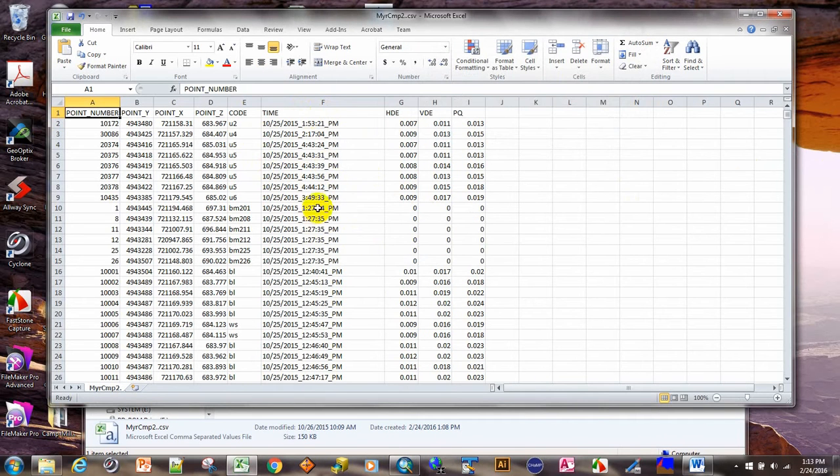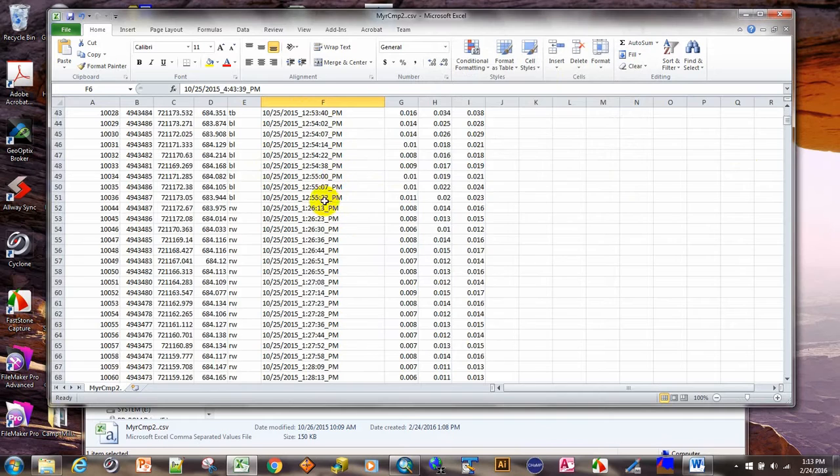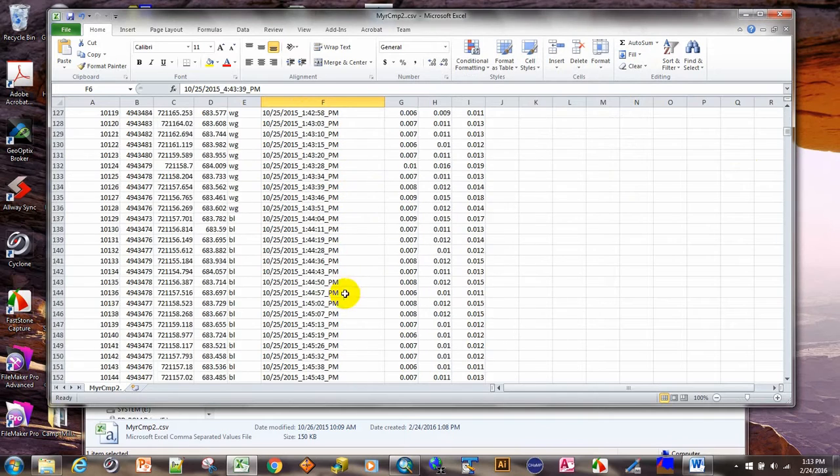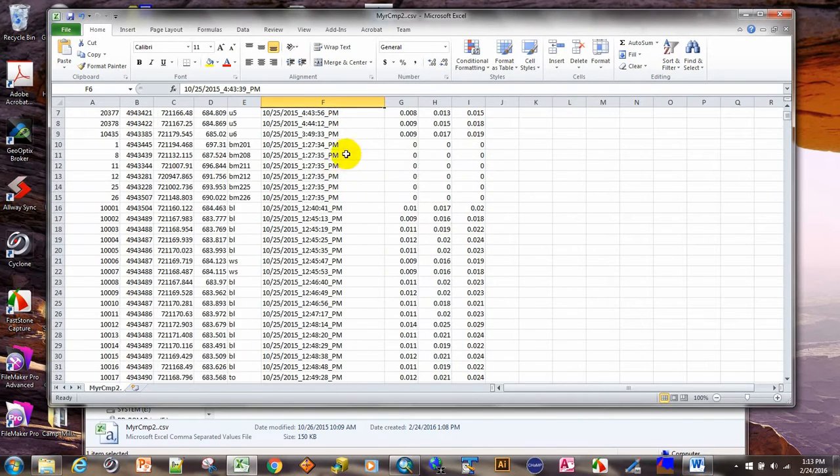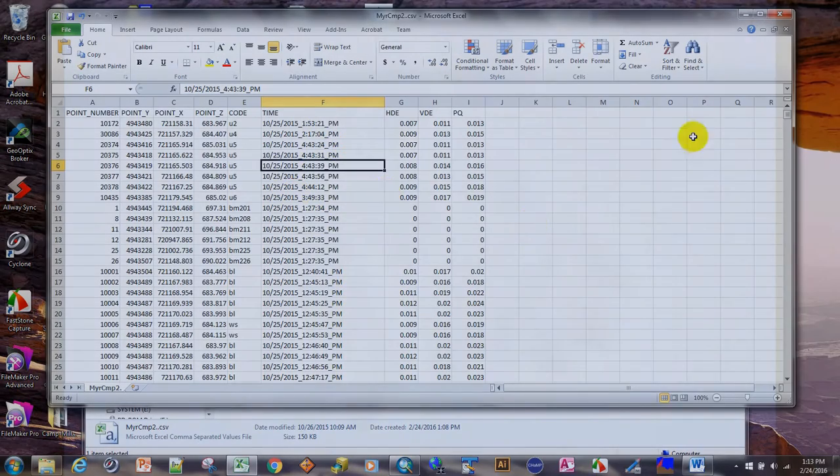And I like to have this timestamp follow through the data into GIS. If somebody wants to do some analyzing of time, they'll be able to do it.